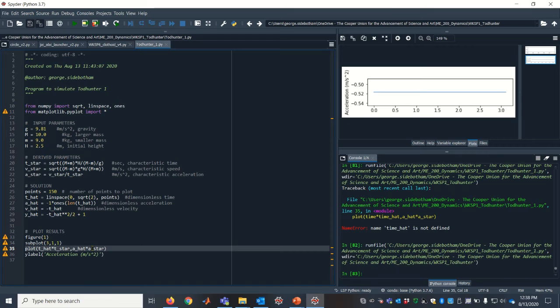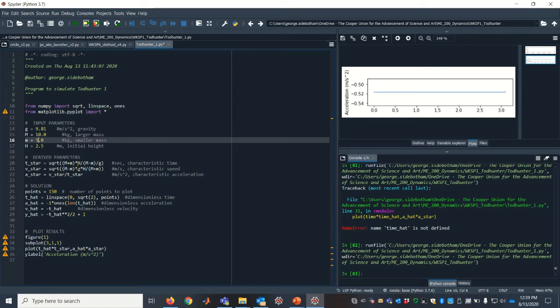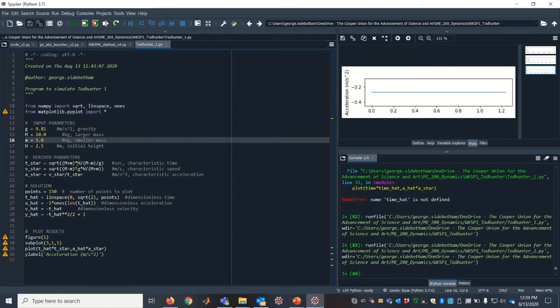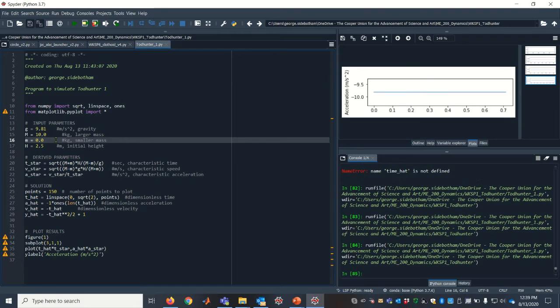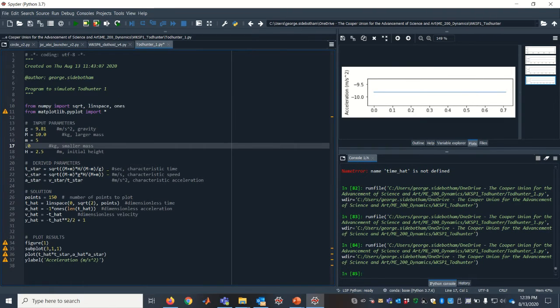So it's showing that the acceleration is negative 0.52 meters per second squared. And does that look right? Oh yeah, if I make the little m to be 5, it's going to be the same thing, but it's going to be higher. If I make little m to be 0, it should give us minus 9.81, and we'll put it back at 5. Okay, great.